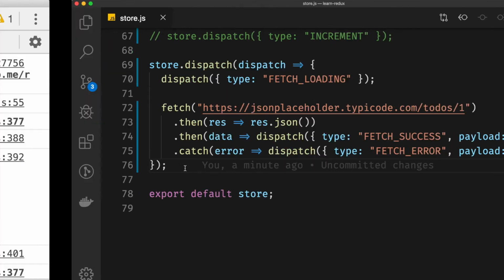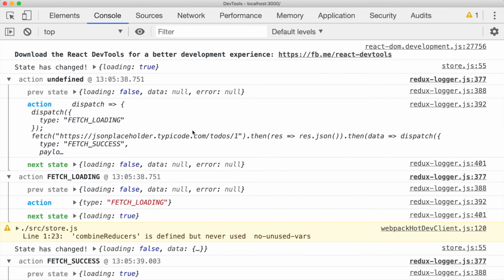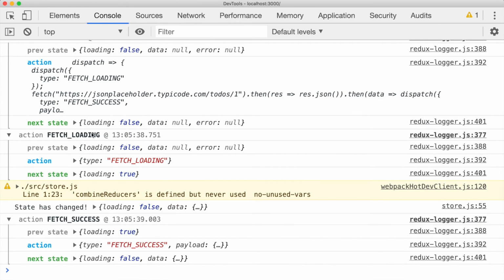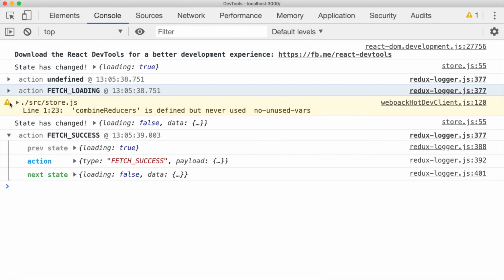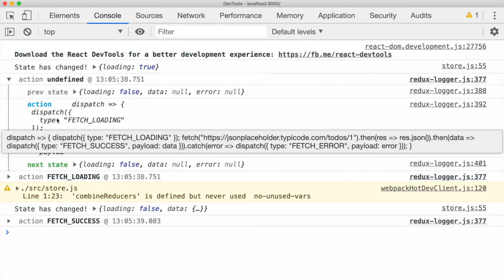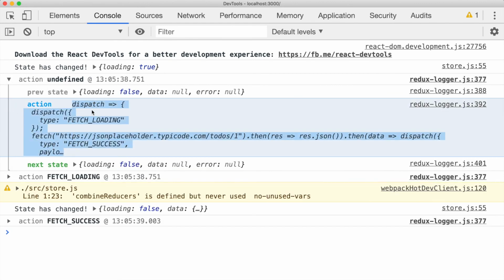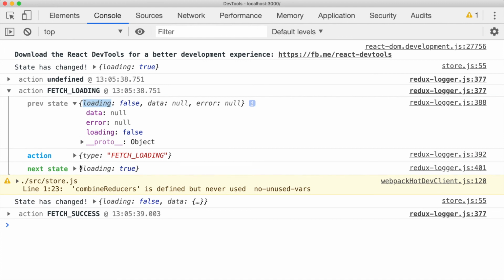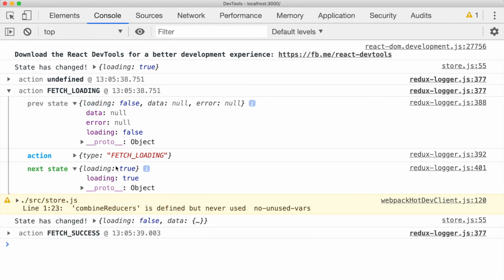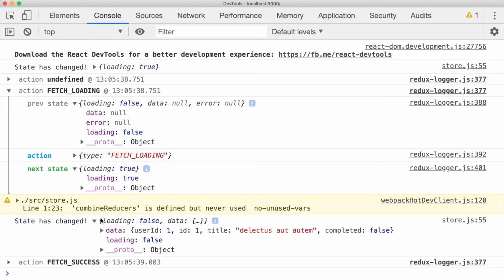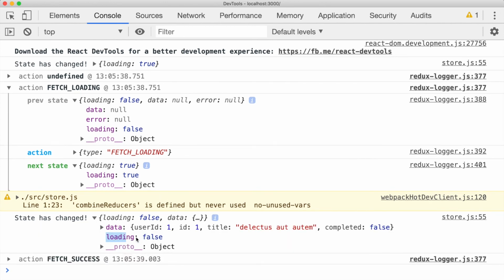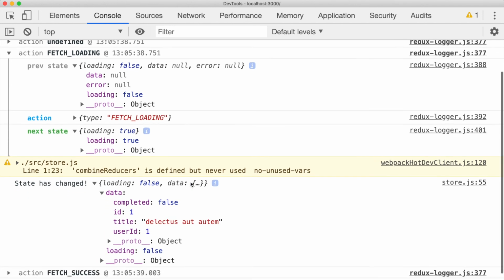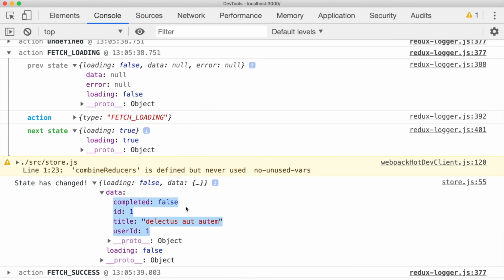So now if we go to our browser, as you can see our state has changed 3 times. First we are calling this action right here, and this action is basically just a function which doesn't trigger it yet. And here we are trying to fetch the loading. So in the next state, the loading is true. And then in the state change, we have the loading is false, but the data is now this one right here that we just successfully fetched from the server.